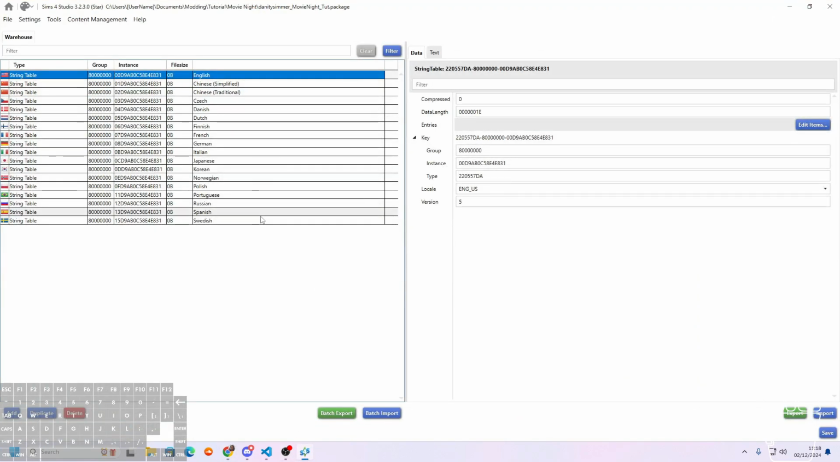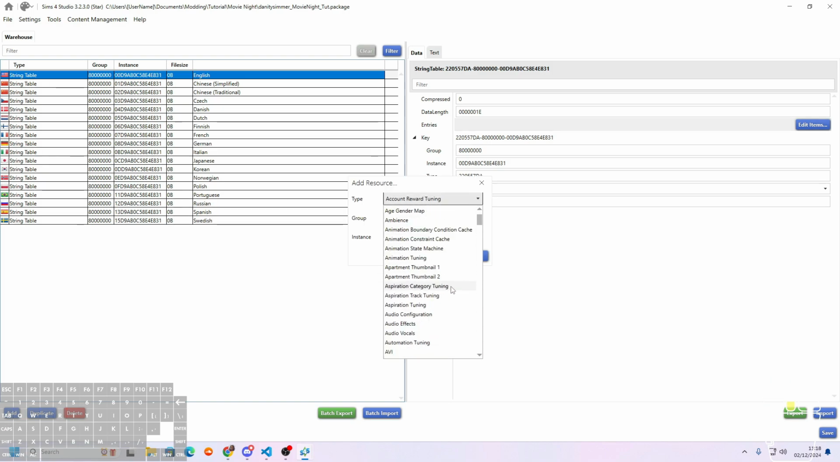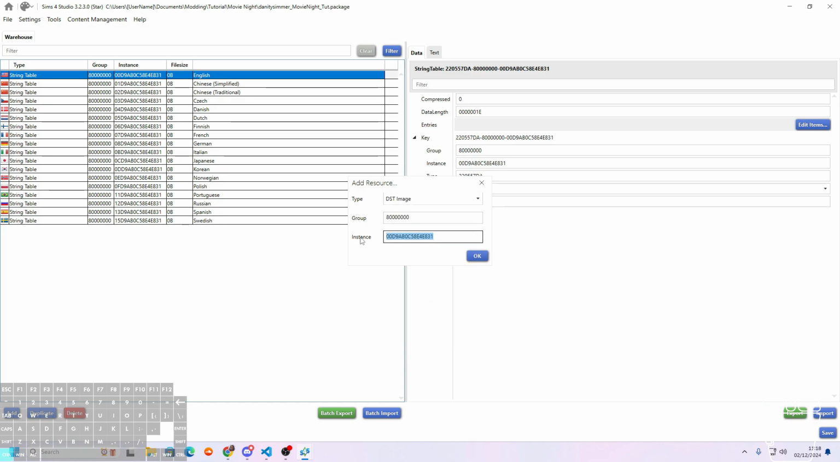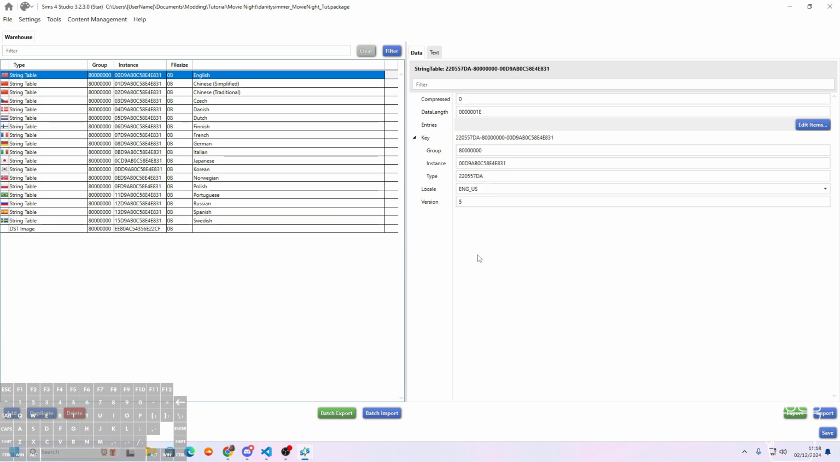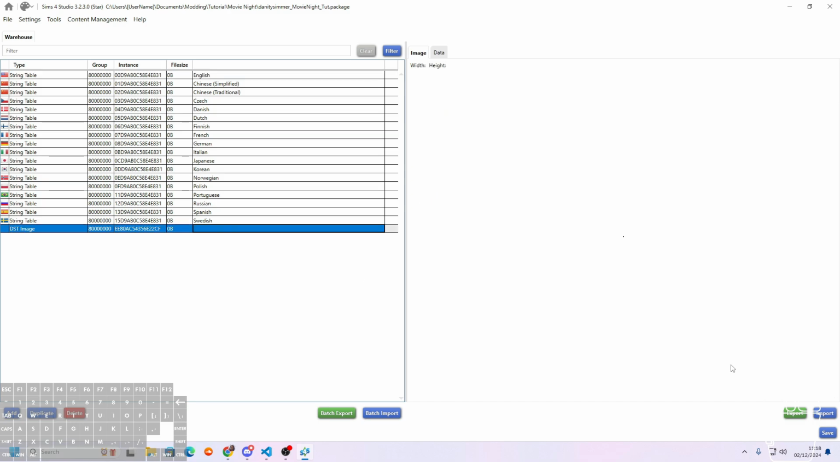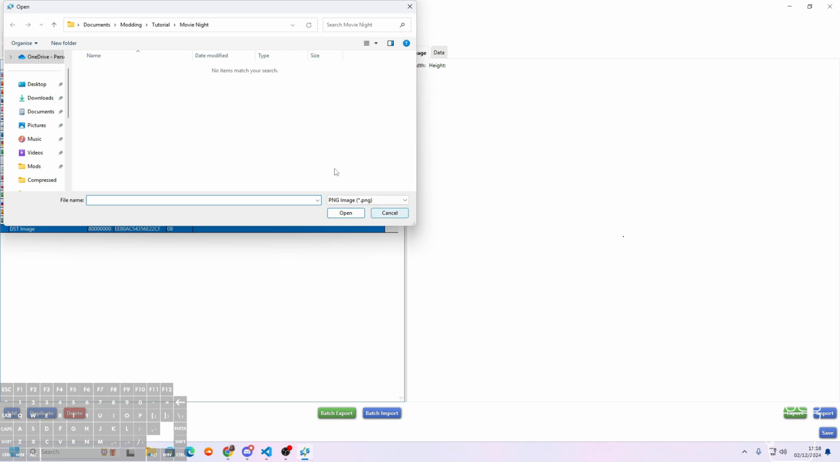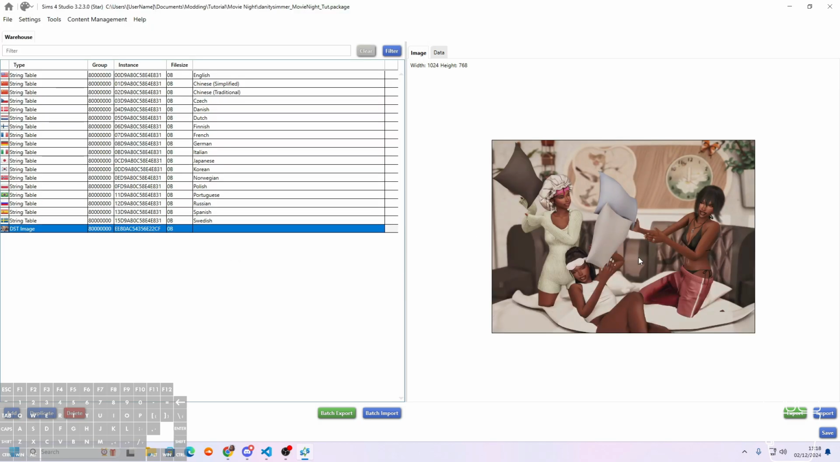And then we're going to go back to our mod, back to Sims 4 Studio. We're going to go to add, then DST, because the image files in Sims 4 are DST images. And then we're going to put the instance code here that we just made. Okay, like so. And then this is where we go to import and put the image, if you have one already. I don't, so I'm just going to randomly pick an image. And then obviously you save it, and that's your new image.